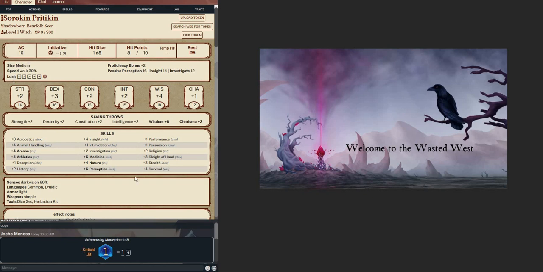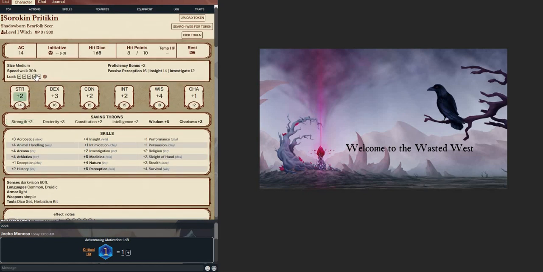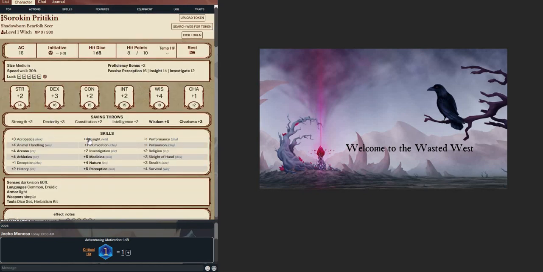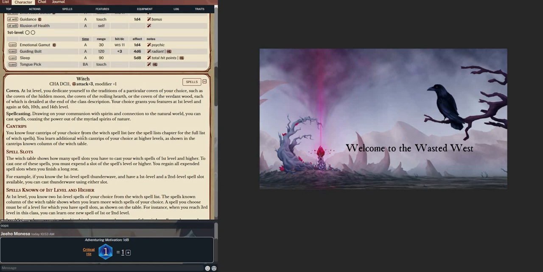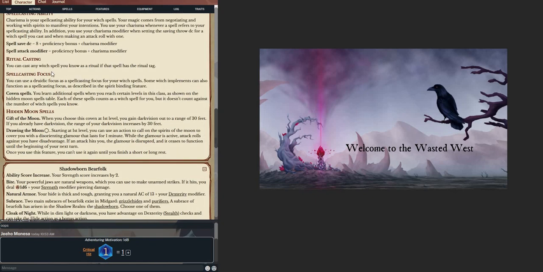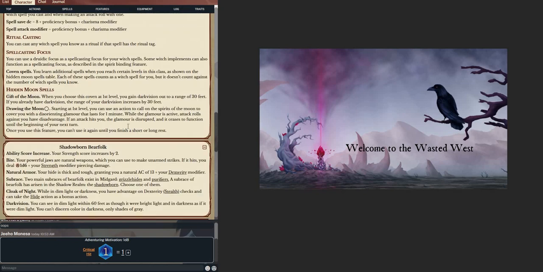My witch is made. I have 16 AC. That seems quite good for... Oh, and there we go. It just went down to 14. That's funny. I have better AC without armor on. Haha. Cool. So here's my witch. My Shadowborn Bearfolk Seer Witch. I love it. That sounds so cool. Here's all the information I need to know. Spellcasting, ritual casting. You can cast any spell you know as a ritual if that spell has the ritual tag. All these things. All right.